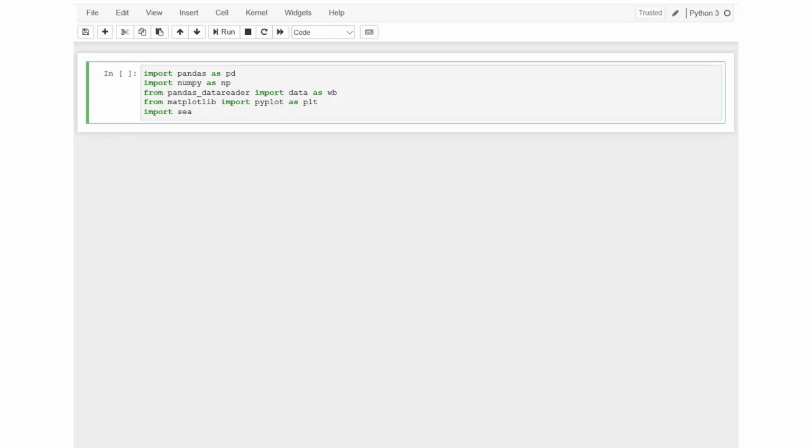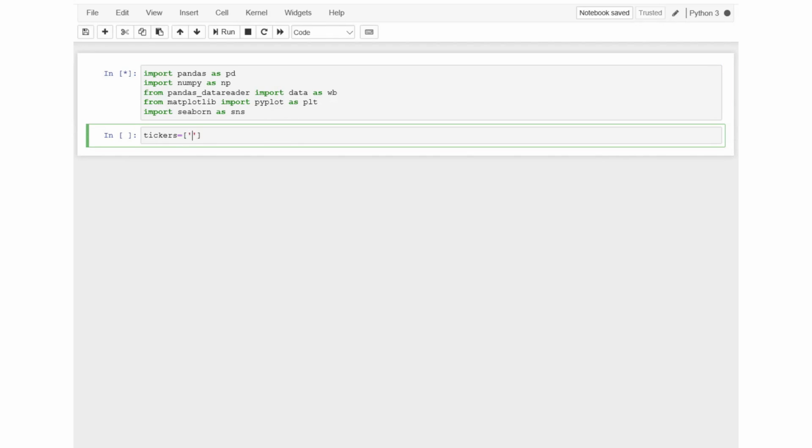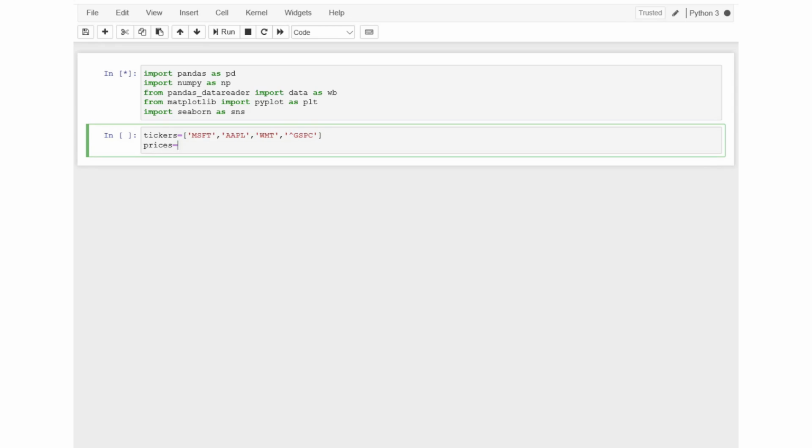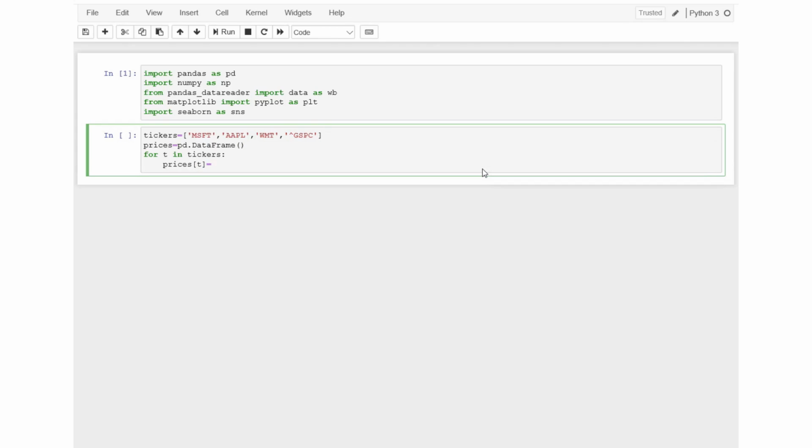Now let's download a sample of daily index prices from Yahoo Finance for the 4 tickers for, let's say, past 10 years. Let's call the new dataset prices. Once we execute these lines of code, Python will pull the adjusted closing prices for Apple, Microsoft, Walmart, and S&P 500 index from Yahoo Finance.